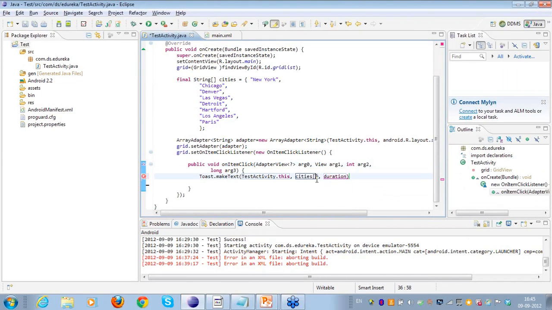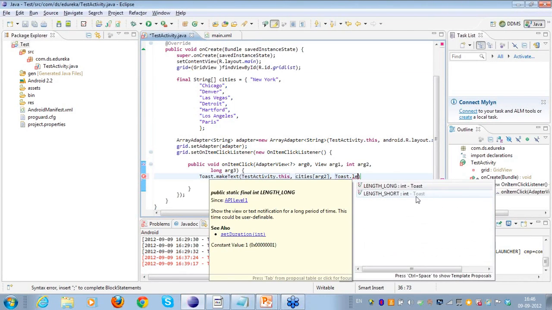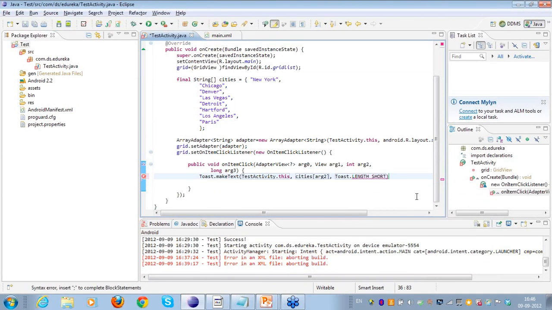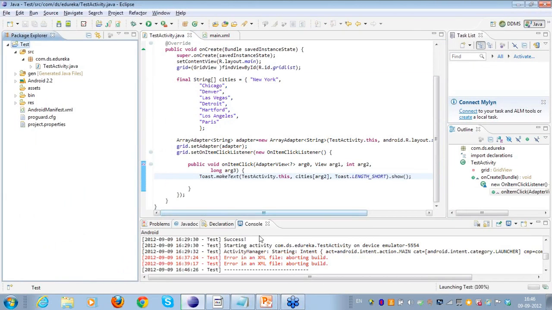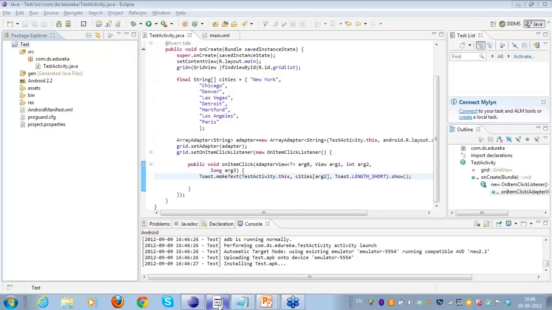So my argument 3 here, you can see the int argument, gives me the actual position of the value that I have just selected in the particular array, and it also asks me for the duration here. I can say a duration of length. I can have any length, say length short, length long. I can use any one, which I'll use the short length here. And after all this, I just need to show this text to the user. So I'm done with the toast implementation here.